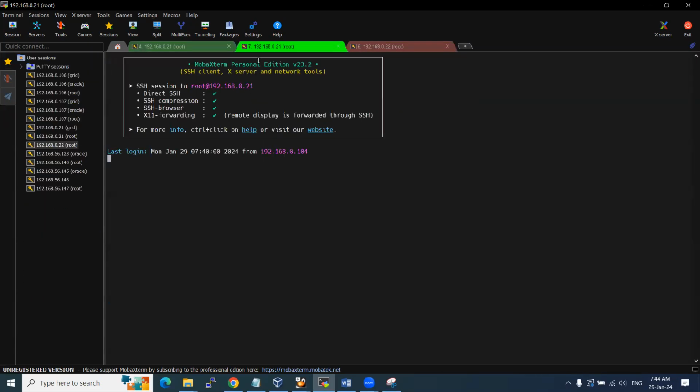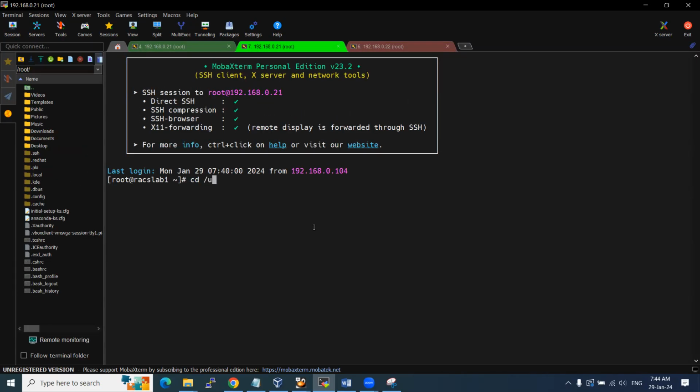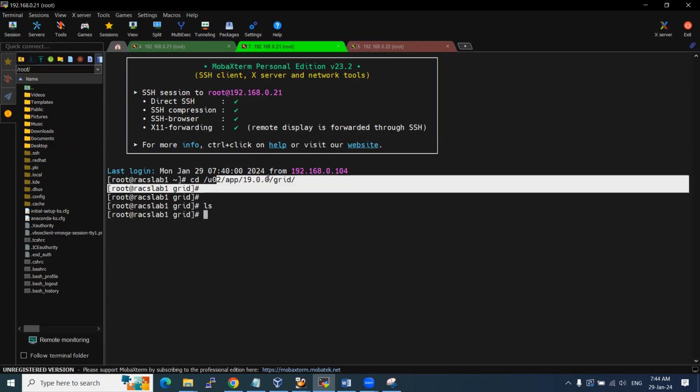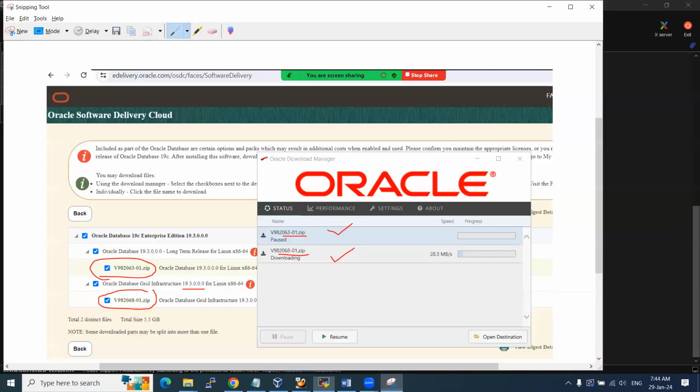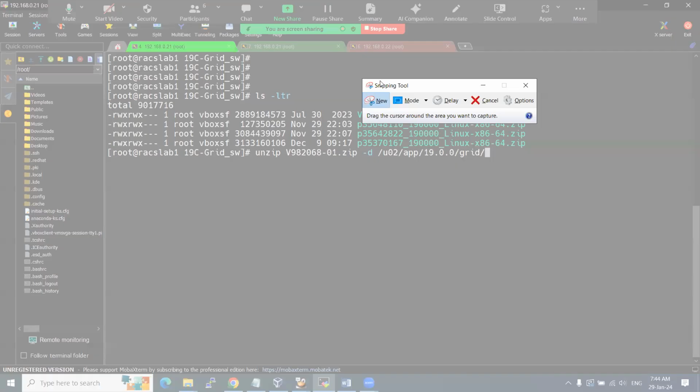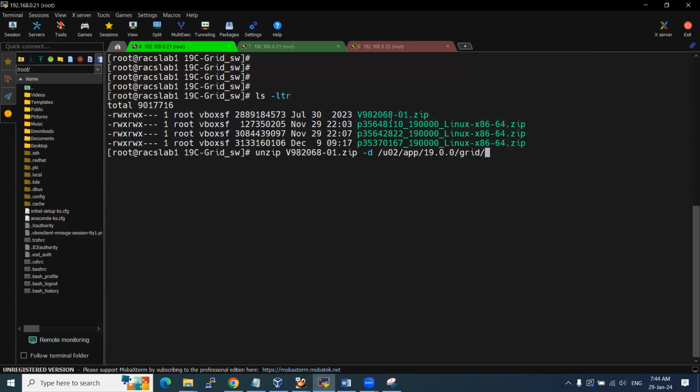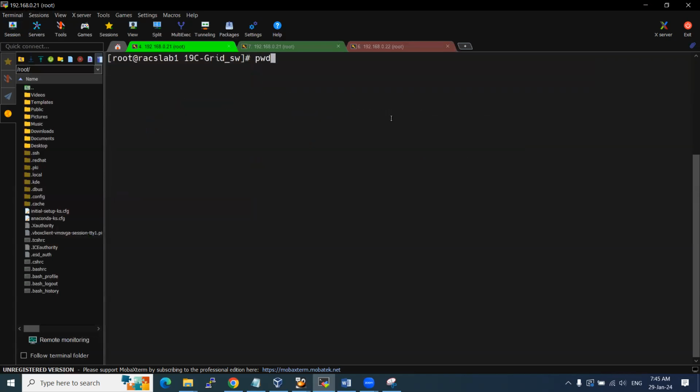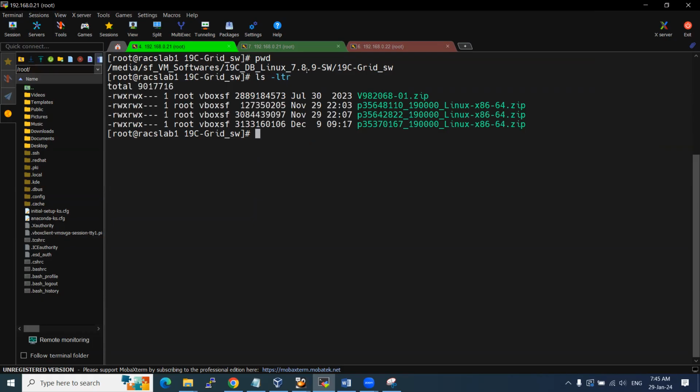Let me show you a duplicate session. U02 app 19c grid location. On node 1, we don't have any files now under our grid home location. Now I'm going to unzip it. Let me take a snap of this. I'll clear the screen, run PWD from this location, then ls. For you, it could be a different location. As per your setup, it should be there.